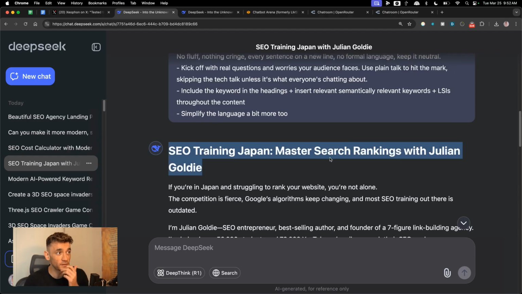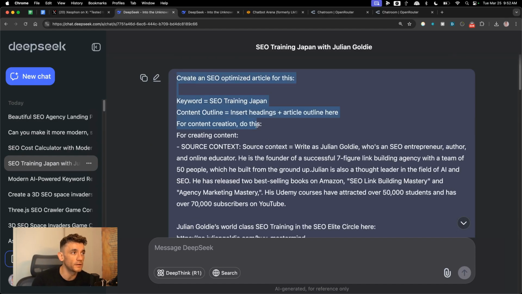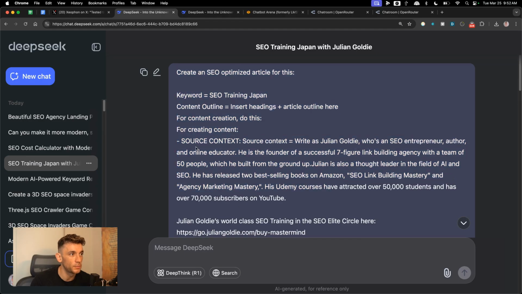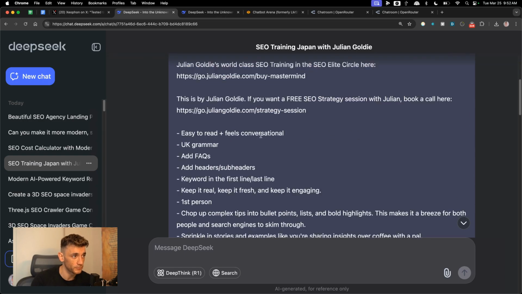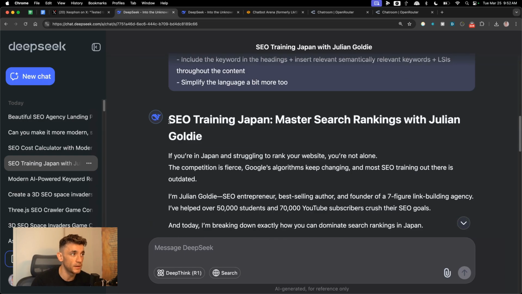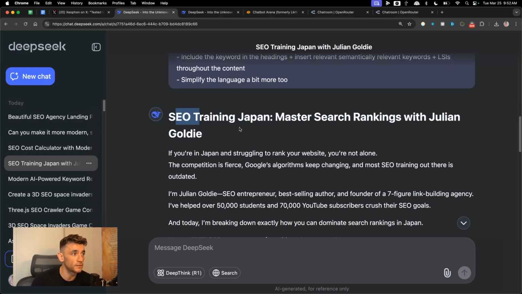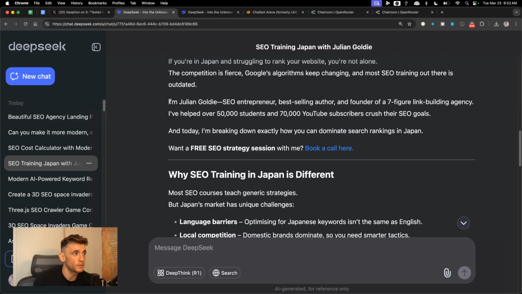So basically use this prompt, quite a detailed prompt on how to create content, etc. Put in some source context about me. And then if we have a look at the output here, so it's created an SEO optimized article with the keyword front loaded inside the title. The article itself reads pretty nicely. It's also got a CTA with a link direct to my page.